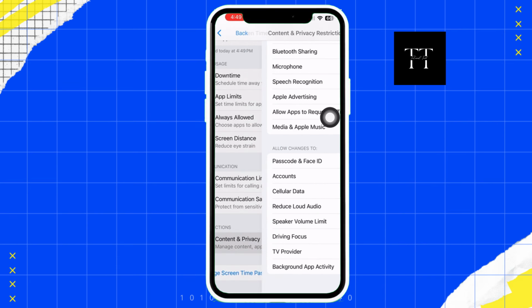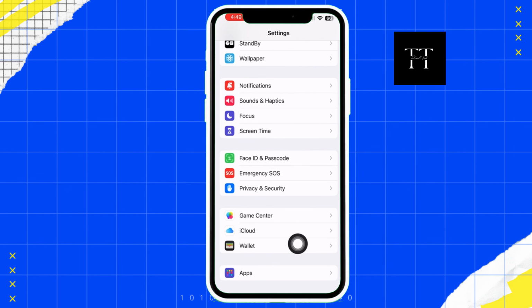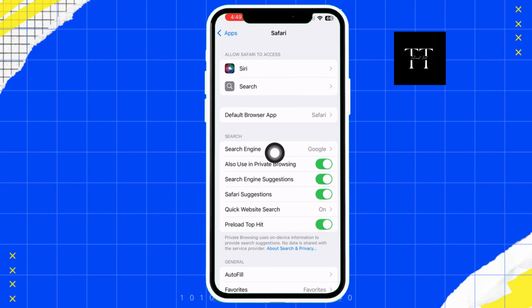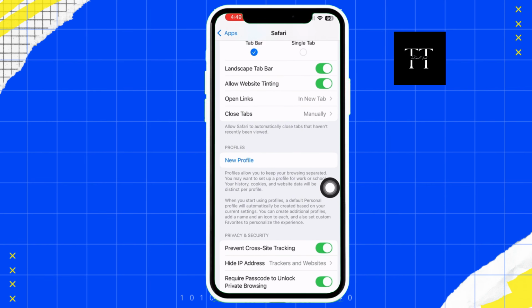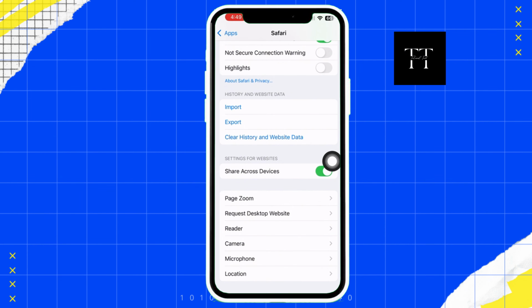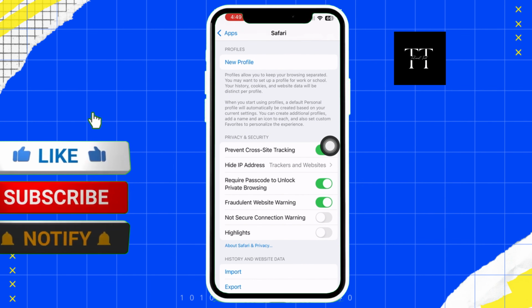Go back, and now you need to scroll down and find Safari. Let's go to Safari. Now clear the history and website data from Safari. After that, go back. That should fix the error. You need to reboot your iPhone and then you will be able to install this app on your iPhone.